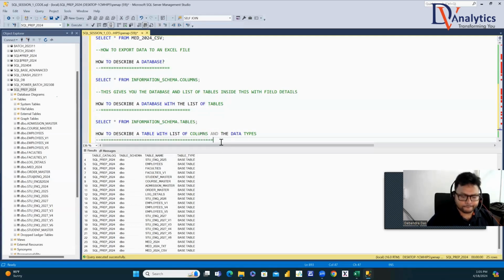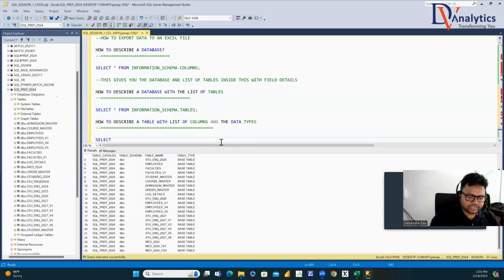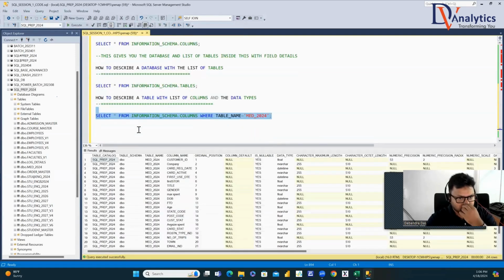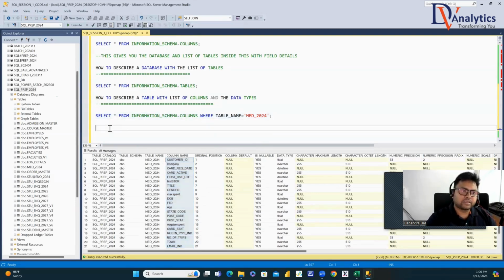Select * from information_schema.columns where table_name is equal to made_2024. If you run this query, it is going to give you what? The table with the list of columns, yes or no? And the data types and other parameters of the schema are given here.